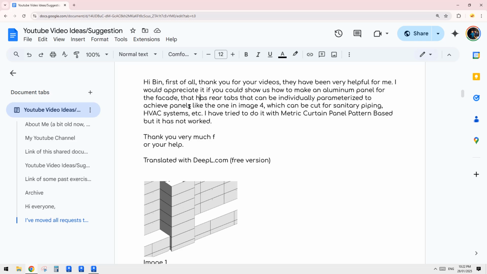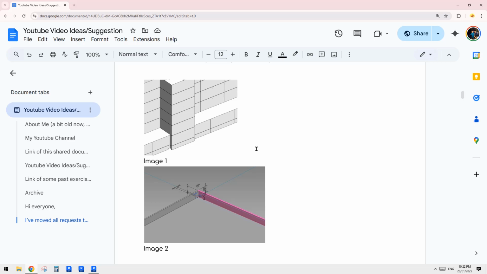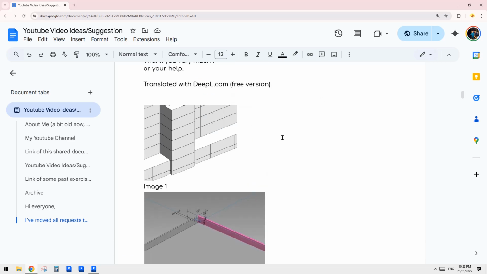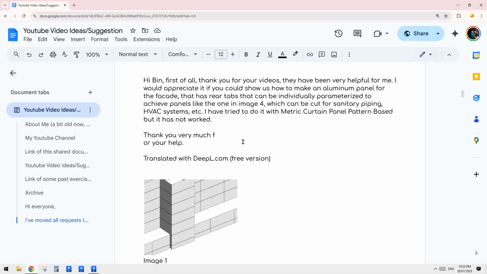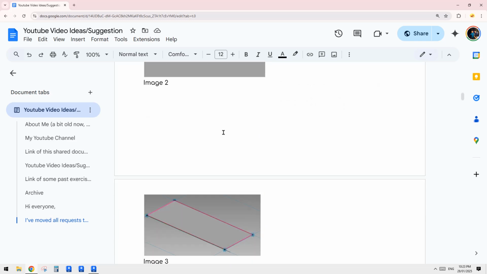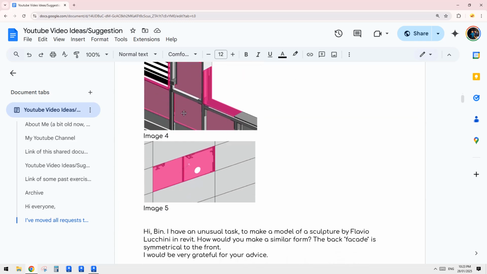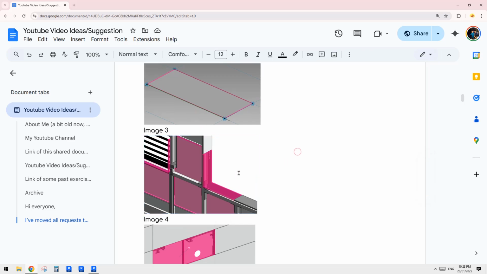So today we're going to have a look at this one. This is in the shared document. Show us how to make an aluminium panel for the facade that has a rear tab that can be individually adjusted to achieve a panel like image 4. I think this one should be image 4.